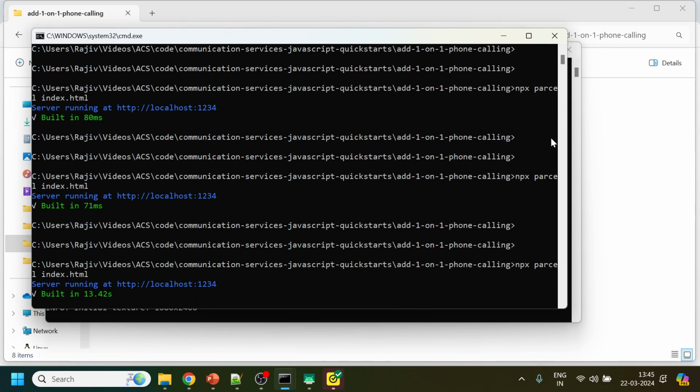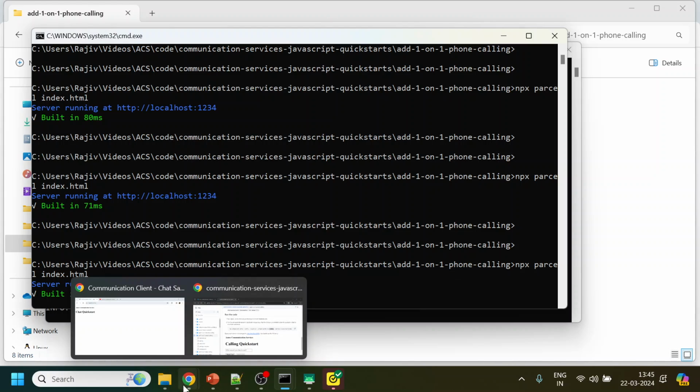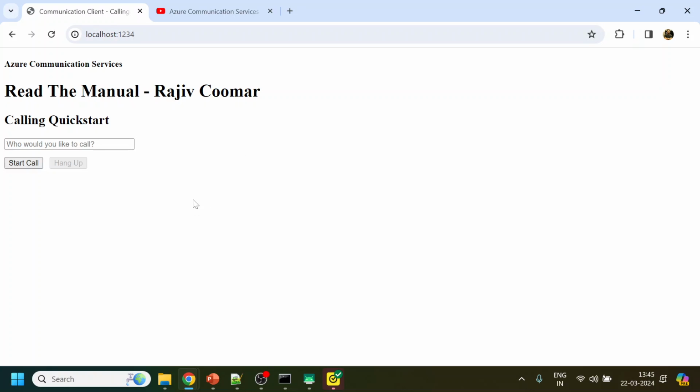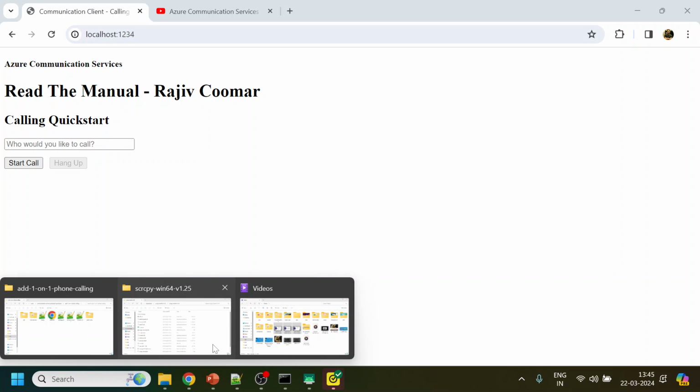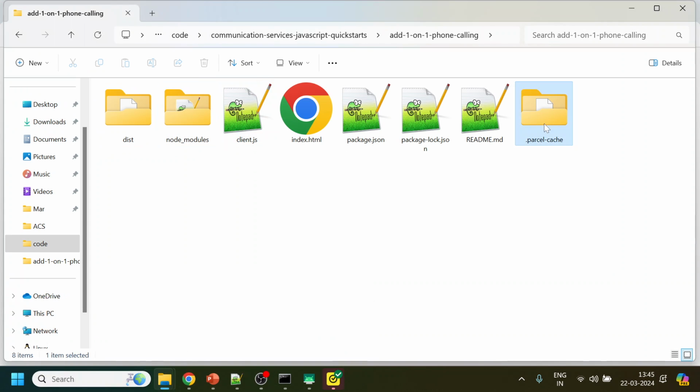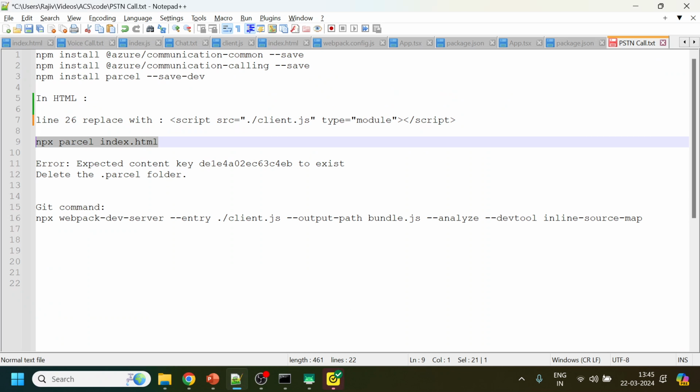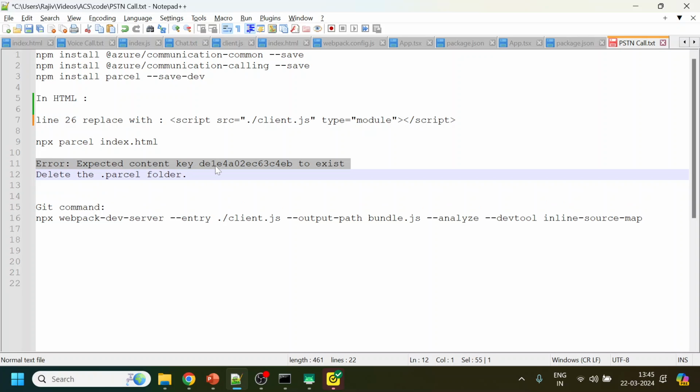So I found the issue. Since I tested the other apps also, other folders related to the Azure Communication Services chat, Parcel keeps the last one that was executed in memory. So that parcel folder which gets created over here, I deleted that folder and executed it again. Similarly, if you get an error like "expected content," you just have to delete that folder.